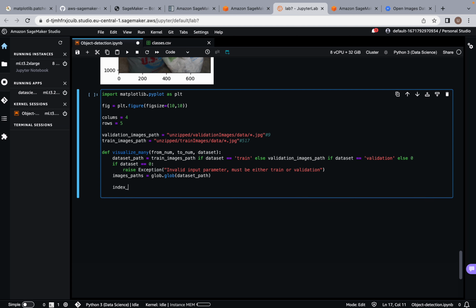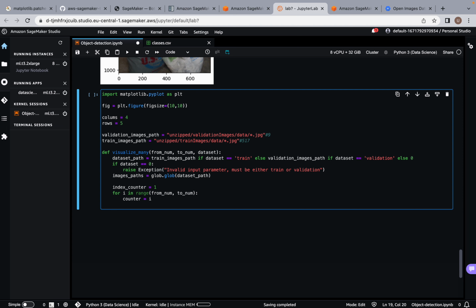Now I'm going to set an index counter for our subplots so we know which subplot we are at for Matplotlib, and I'm going to set it to 1. And then over here, I'm going to say for i in range, and we're going to say the from number and the to number. So remember, we're going to go over the range. So if the from number is 100 and the to number is 119, that means we're going to loop over those images with those indexes. Awesome. So now we also need an internal counter so we know which image basically we are at. So this i is going to be equal to the counter basically. So we could use i, but I just like to specify a counter.